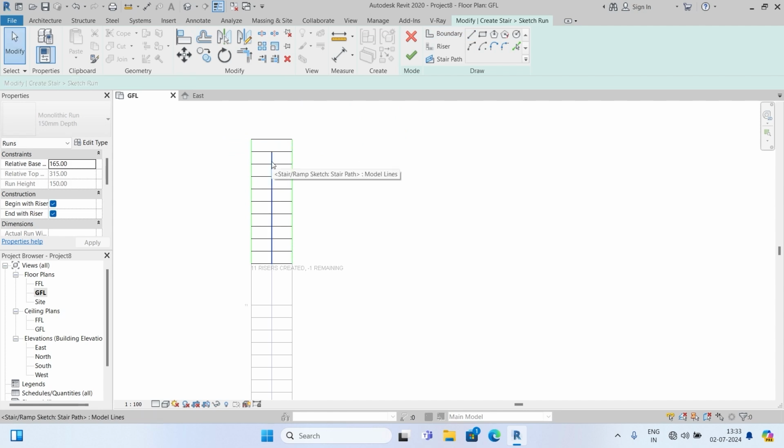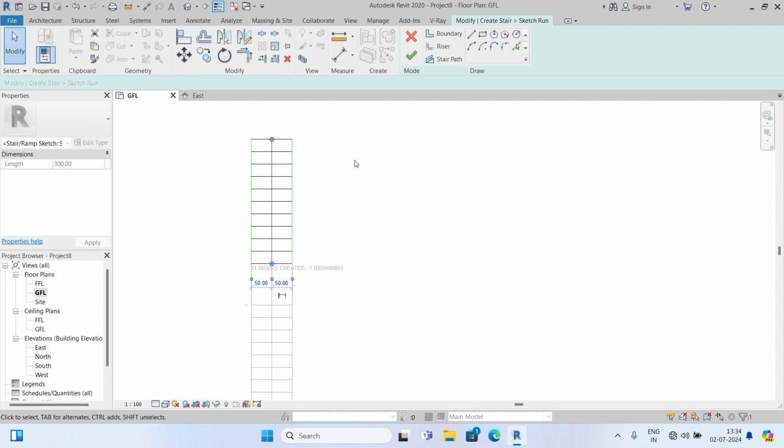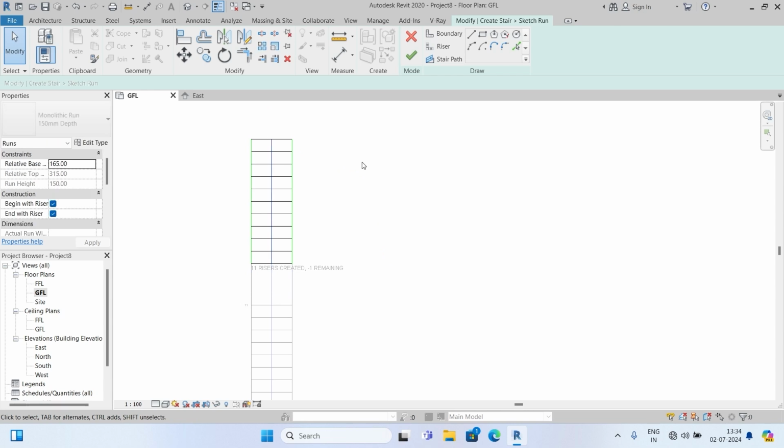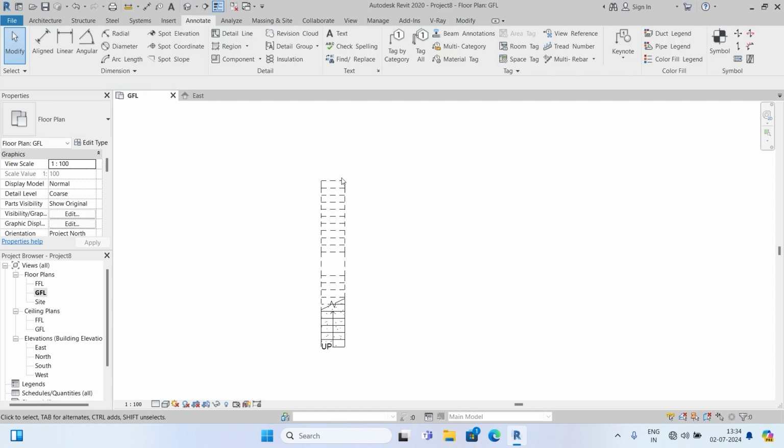Now let's extend the stair path. Drag it to the extreme end. Just tap your escape key. Then click on this green arrow to finish the edit mode. Again, click on it. Now stair over here.